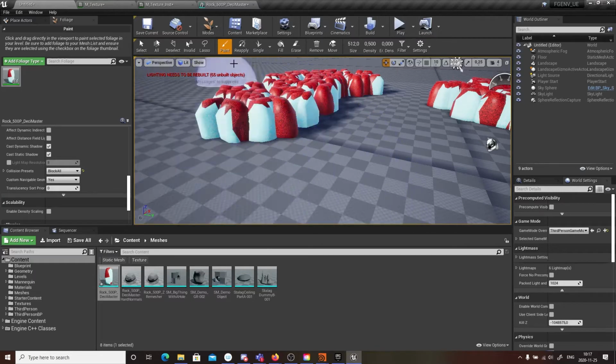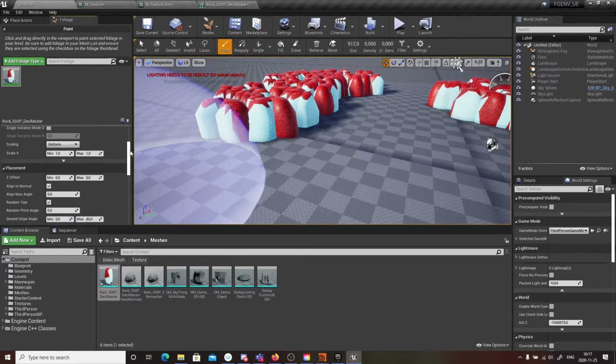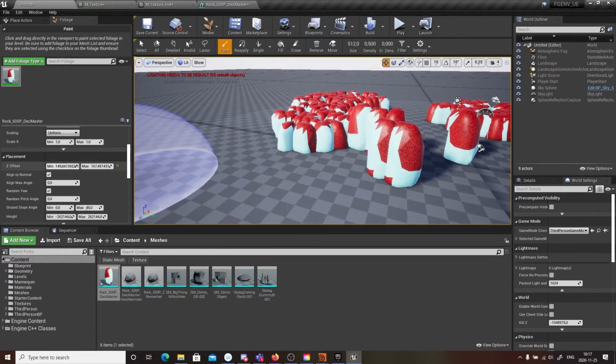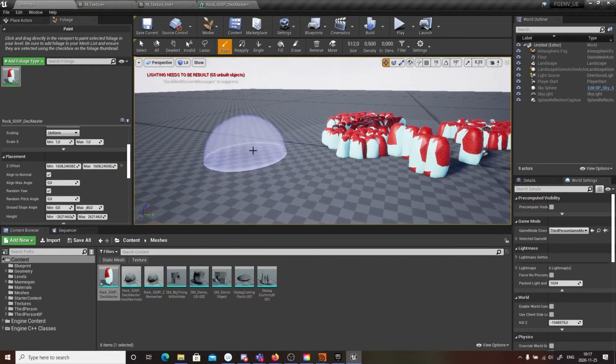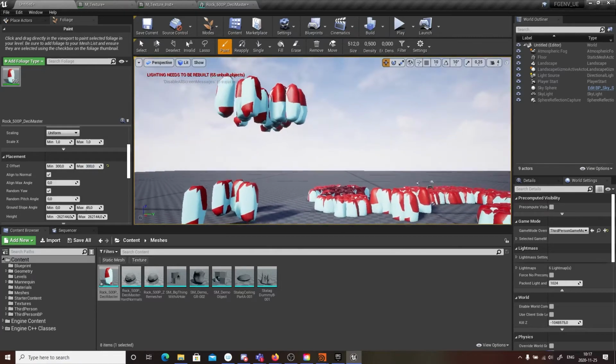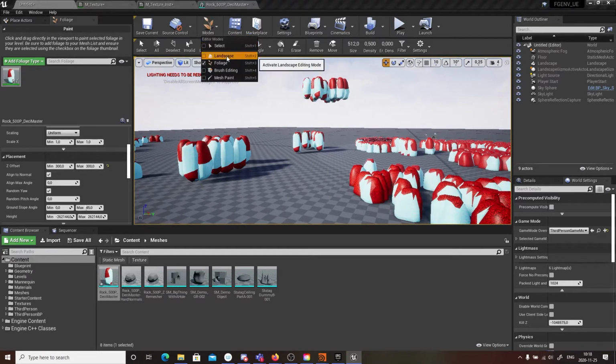Also on that, Z offset, kind of offset stuff from the ground. Whoops. This, Bauta stones. Yeah, align to normal. Let's paint some on the landscape here.